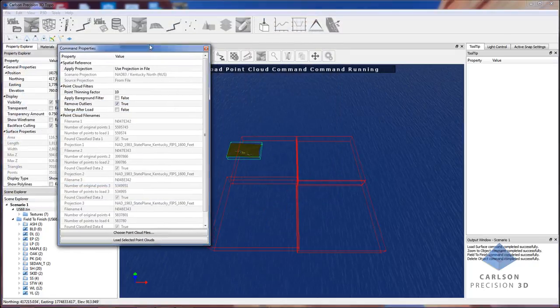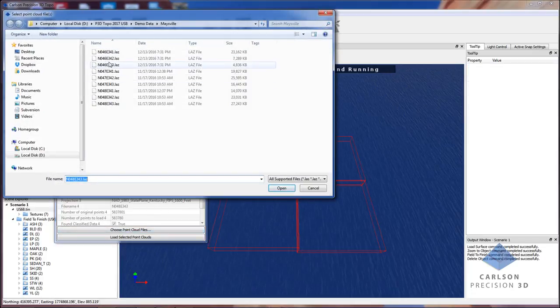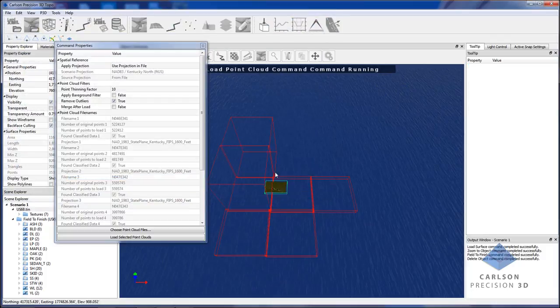So you're seeing a red preview box, and that's where the files are going to come in, and right away I can see that I didn't pick up the other point cloud on this other side. So I'm going to go back here and reselect my files. And now I can see I've definitely got my area covered.